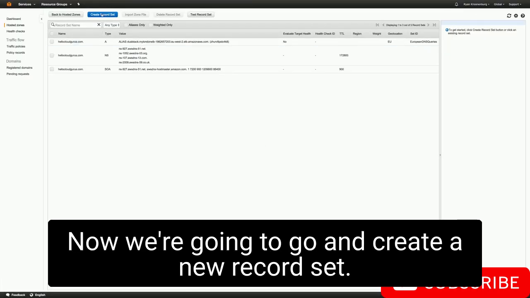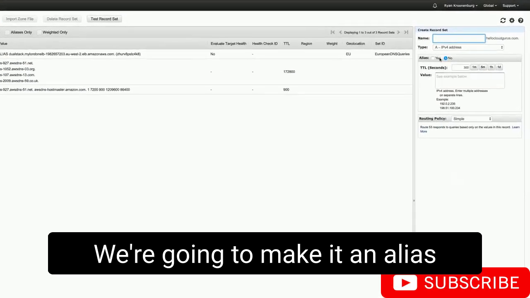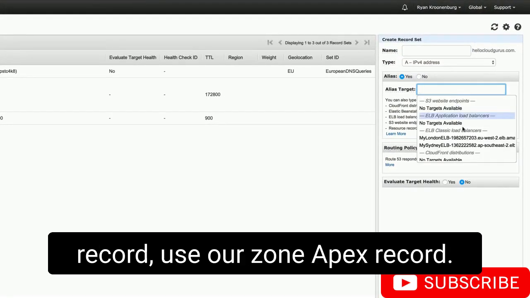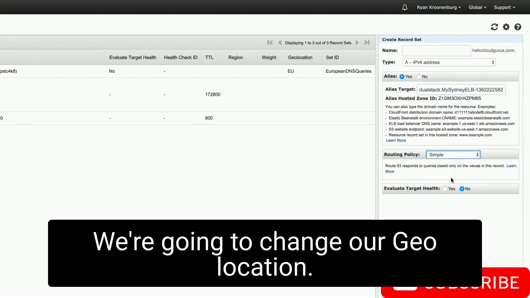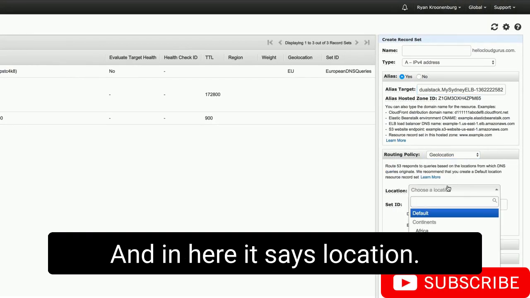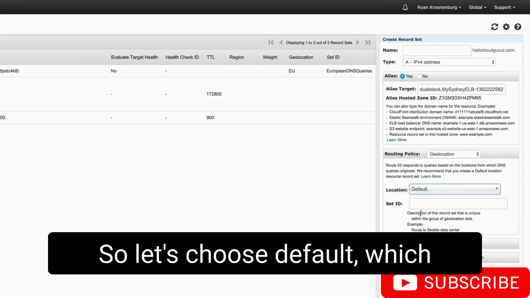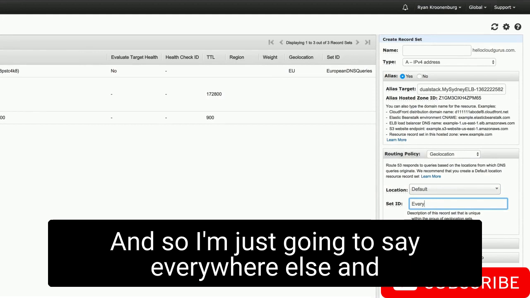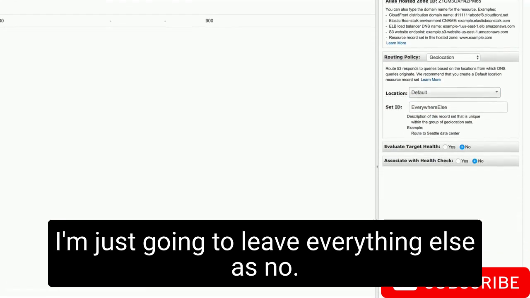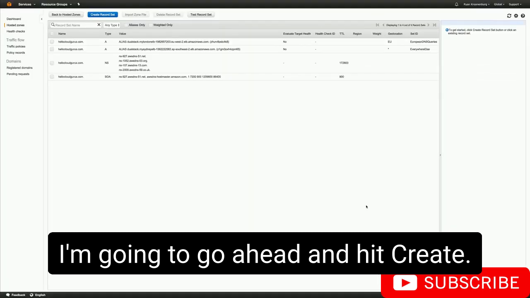Now we're going to go and create a new record set. We're going to make it an alias record, use our zone apex record, and in here we'll do Sydney. We're going to change our geolocation, and in here it says location. So let's choose default, which will basically be everywhere else. I'm just going to say everywhere else, leave everything else as no, and go ahead and hit create.